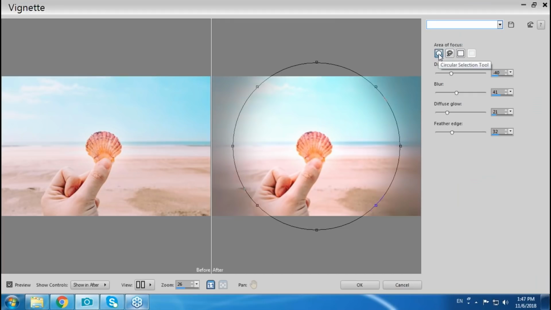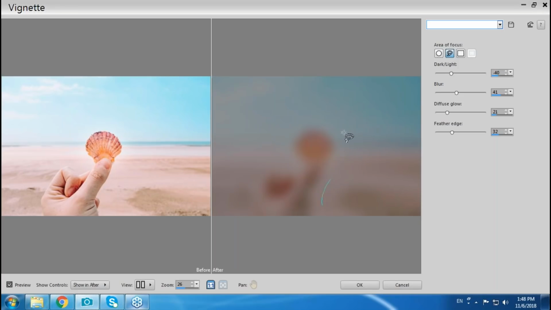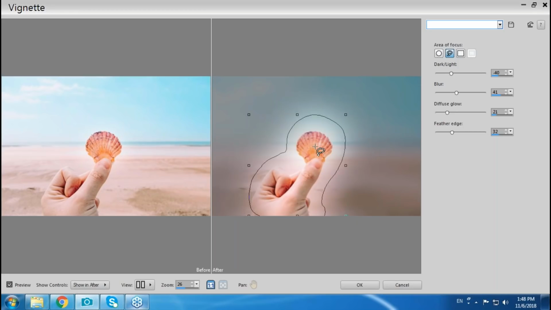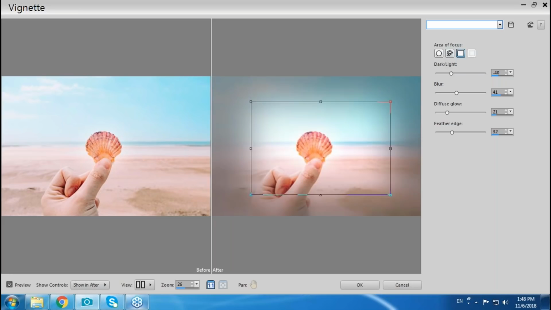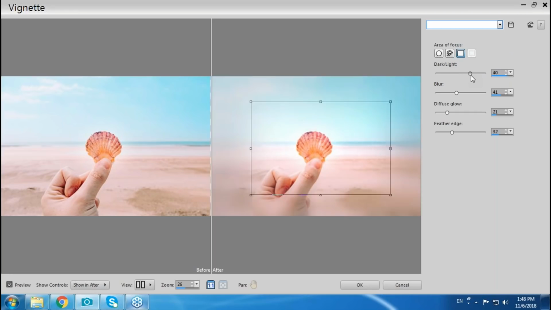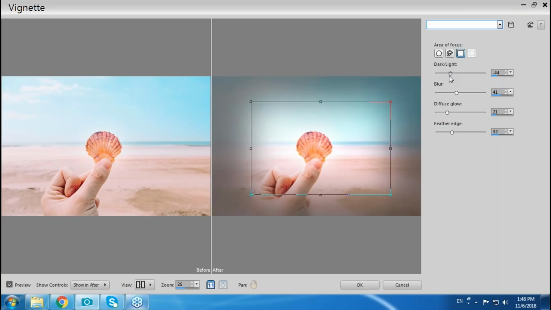You can use a circular selection. You could use a freehand selection. So if I want to select around the hand, for example, this is how it will create the vignette. It could be a rectangle, or it could be here if I already had a selection before I click on this function. And this will allow you to increase the darkness or brightness on the outside. So you choose. It's always going to be black in this function.